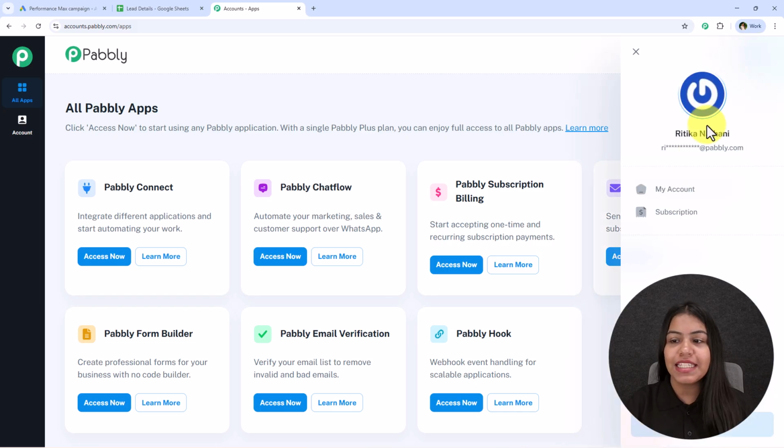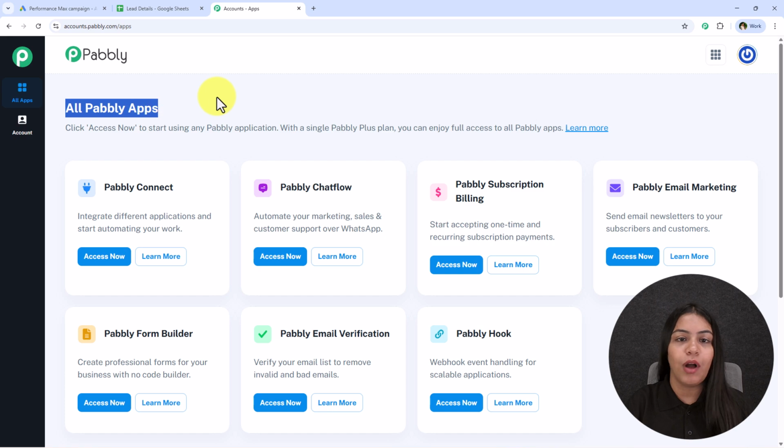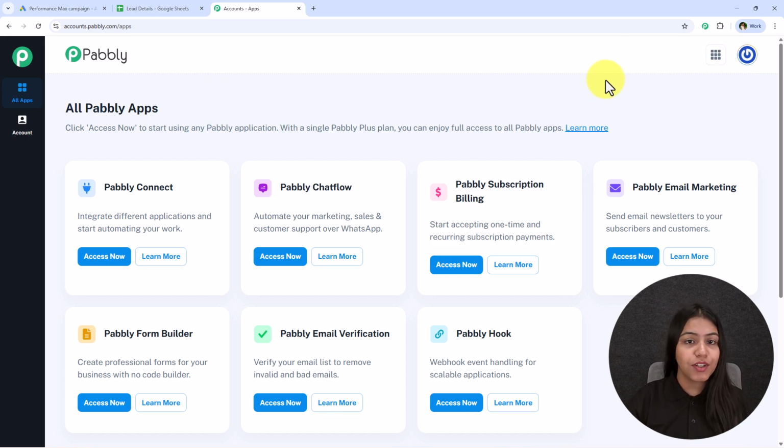I have already signed in to my account, so that's the reason it is directly taking me to all Pabbly apps. But if you are a new user, you're going to get the option to enter your details and sign up for free inside Pabbly Connect. Alright, there's no credit card or any card required. You can directly enter your details like the name, email, phone number and sign up inside Pabbly Connect. Once you sign up, this All Pabbly Apps page is going to open.